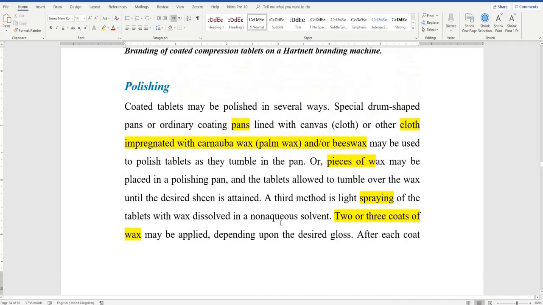1, cloth lining the pan impregnated with wax. 2, adding a piece of wax. 3, spraying 2 to 3 coats of wax. These are the ways to do the polishing. Please note that here we are doing polishing. It's similar to polishing shoes. Okay, so we are intentionally doing the polish.